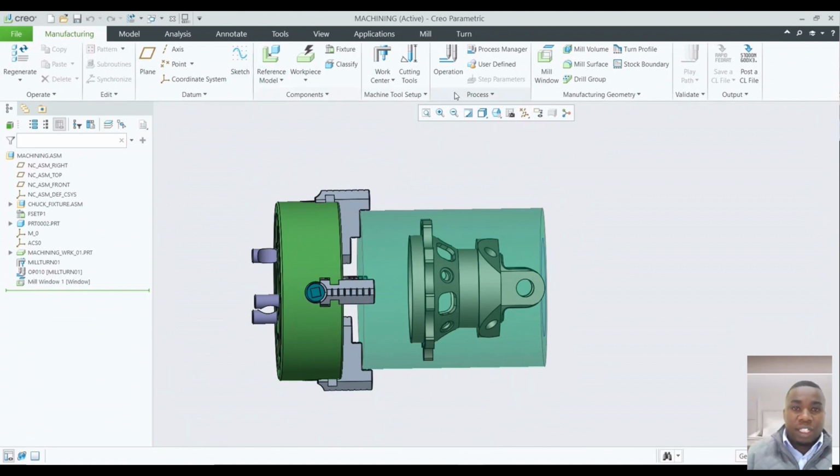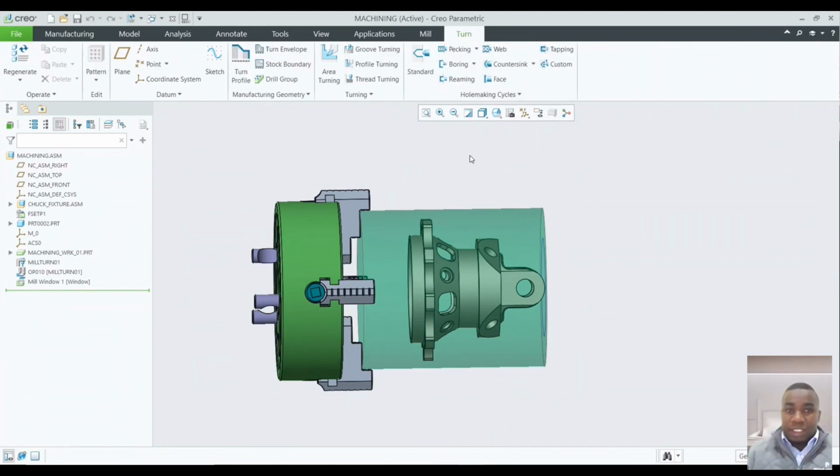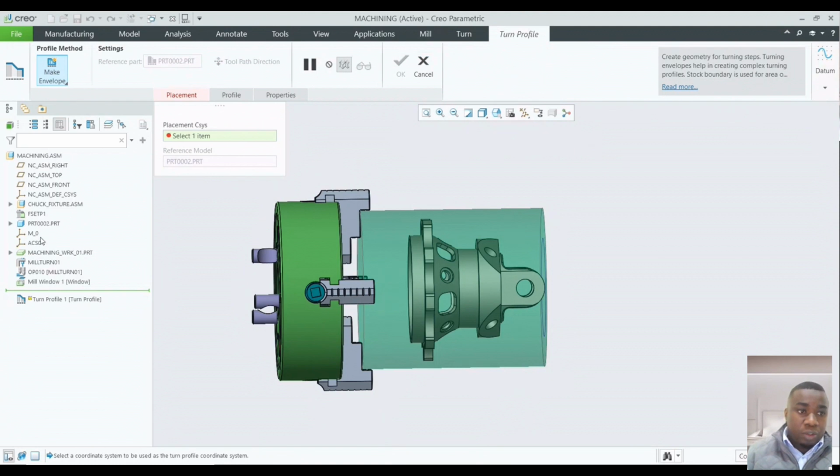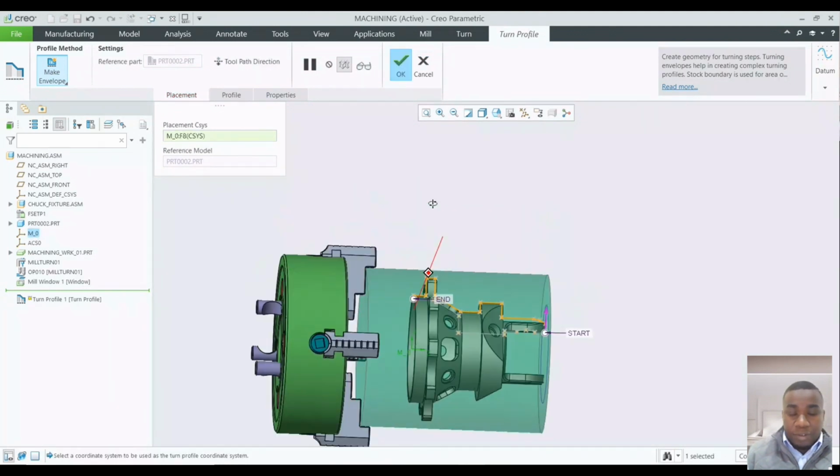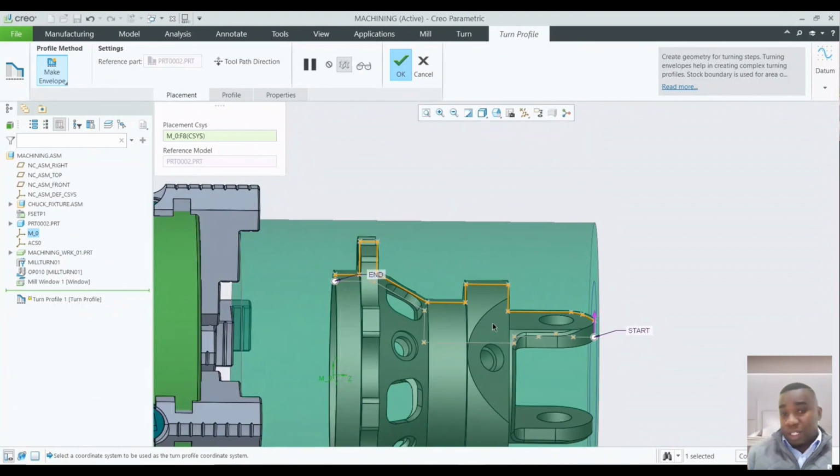One thing worth noting is that after I've created the operation, you can see there are now 2 new tabs that are added because of the mill turn that we're using. We are interested in using the turning. So the first thing we're going to do is a turning profile. We're going to be using a coordinate system. You'll see the software is intelligent enough to understand the outline of your shape. And with that shape, you can just drag to specify where you want your shape to start and where you want it to end.